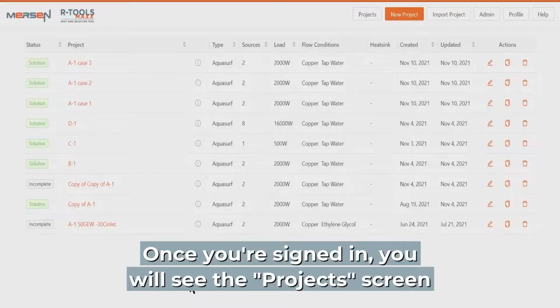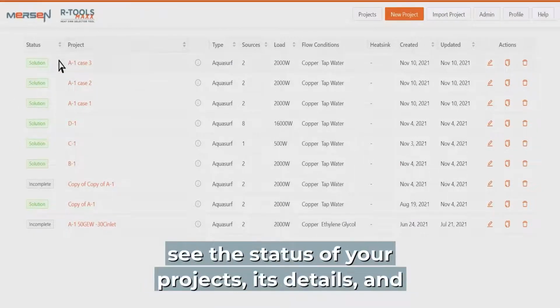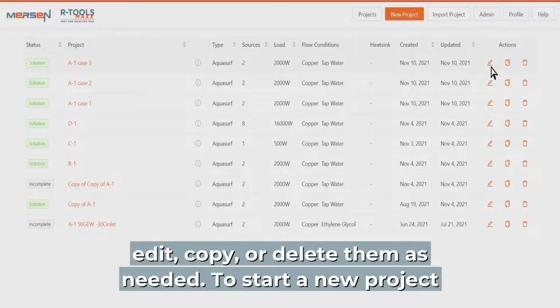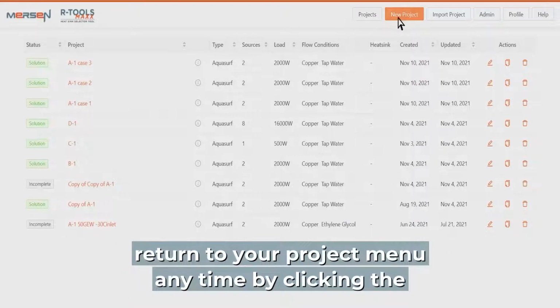Once you are signed in, you will see the project screen, which will display all of your R-TOOLS projects. You can see the status of your projects, its details, and edit, copy, or delete them as needed. To start a new project, click the orange New Project button to begin. You can return to your project menu anytime by clicking the Project button.